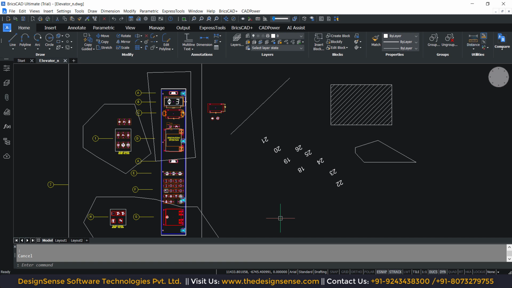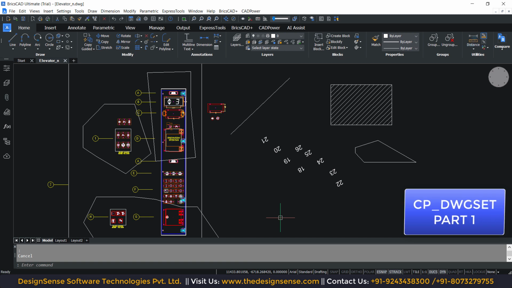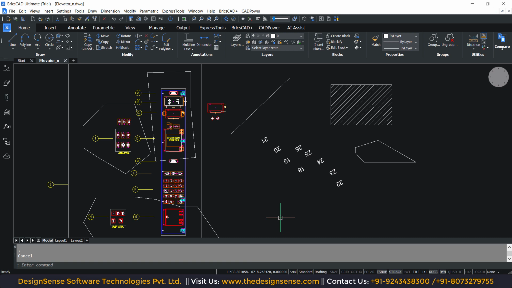Today we are going to learn about another powerful command of the CADPower, which is the CP DWGSET command. This is the most useful command for those CAD users who are switching from AutoCAD to BricsCAD. So without any delay, let's start this command.